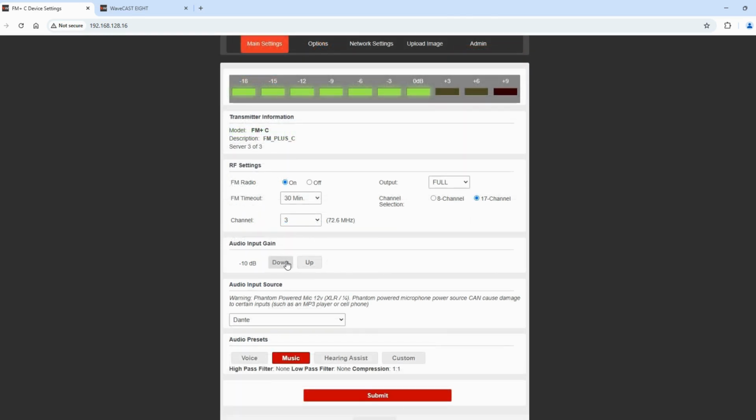Audio input gain. Normally, this level should be set at 0. The incoming audio level should always be adjusted at the source, such as a DSP, until the level bounces around 0 dB on the VU meter.